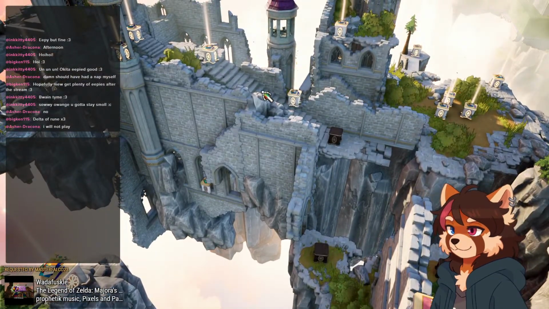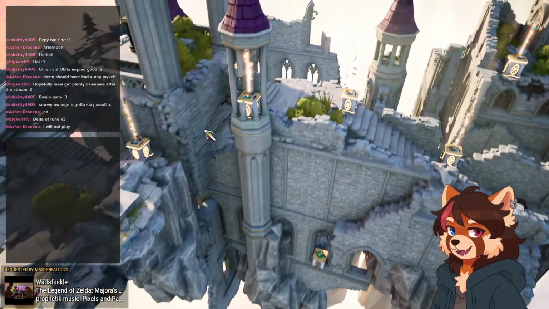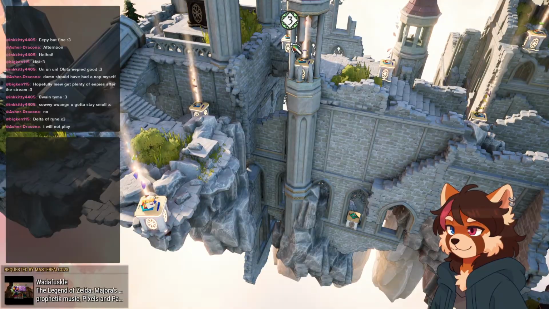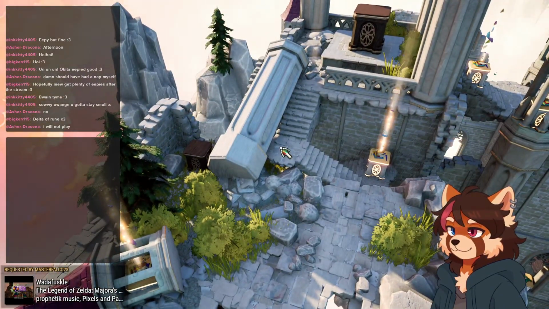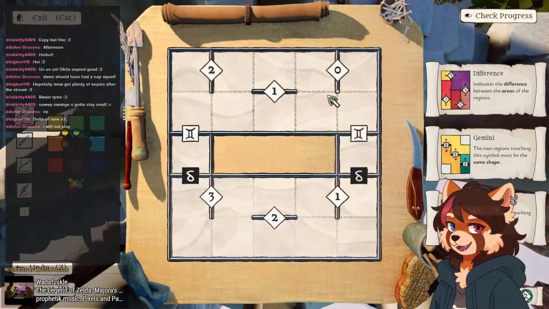Okay. 4, 5. Oop. 2s and 3s up here. More 2s and 3s. 5. Do this little one in the tower.